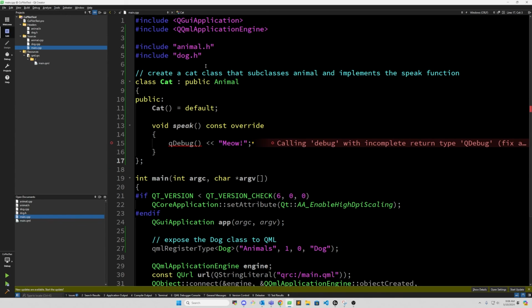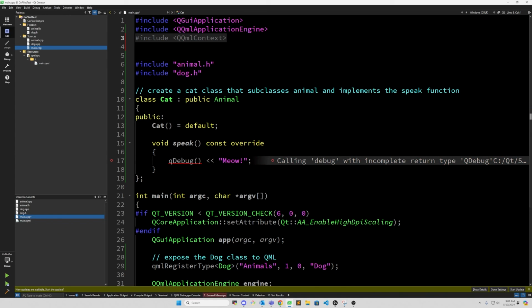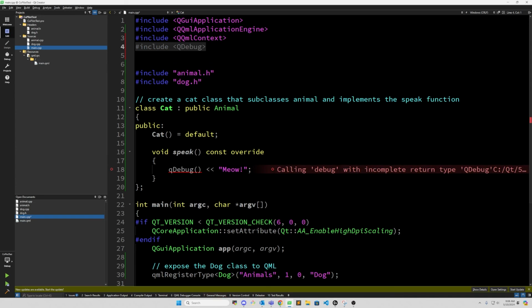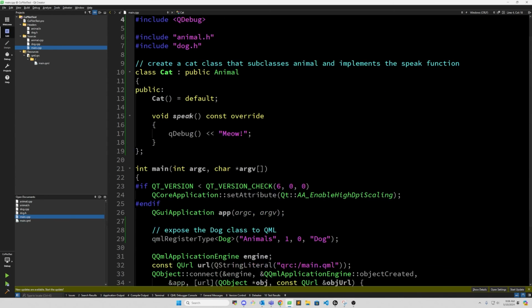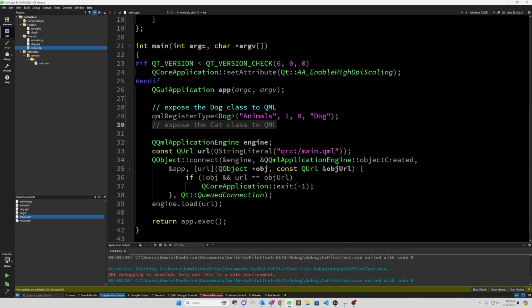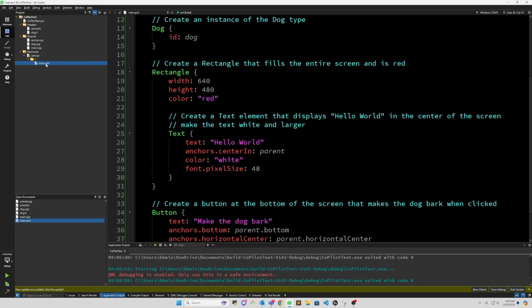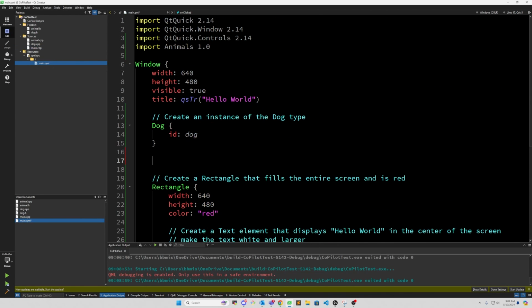qDebug, it's giving us an error, so let's go ahead and include qDebug. It's not auto generating it for us, so let's see if we do this. Not really. Let's see if it'll keep doing it. There we go. That's correct. And then let's just quickly say that we want to expose the cat. Let's see. Yep, it does that. Animals cat. Perfect.